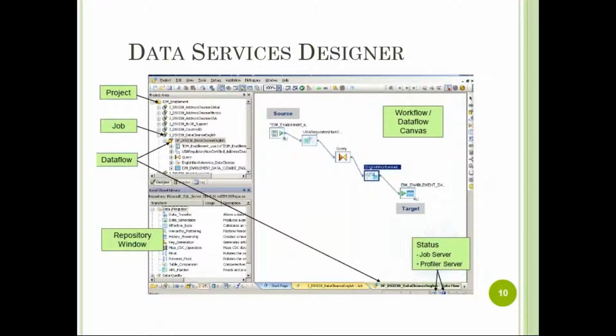You already know what a designer is, and this is the designer application where you are going to create your jobs. This is the project, and this is a job. This is a data flow, this is a workflow, and this is the local object library.